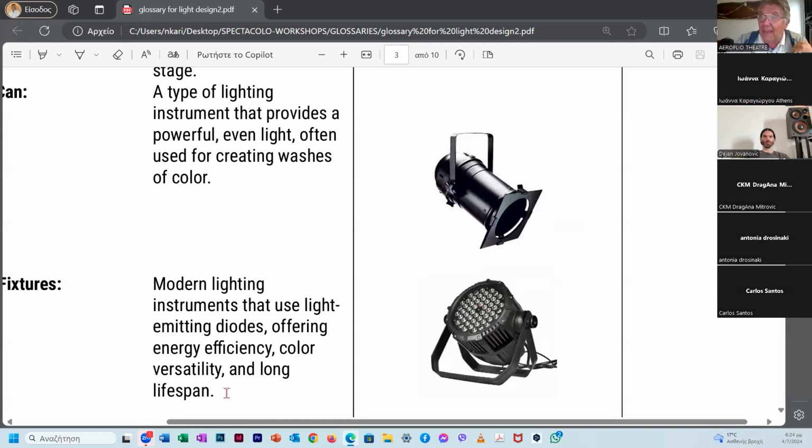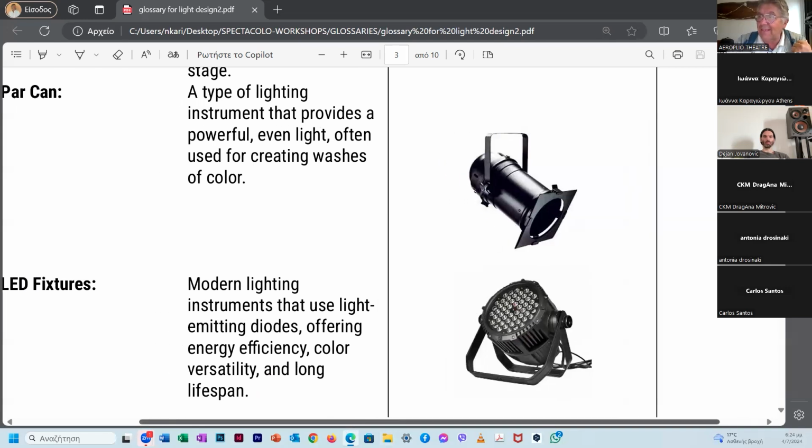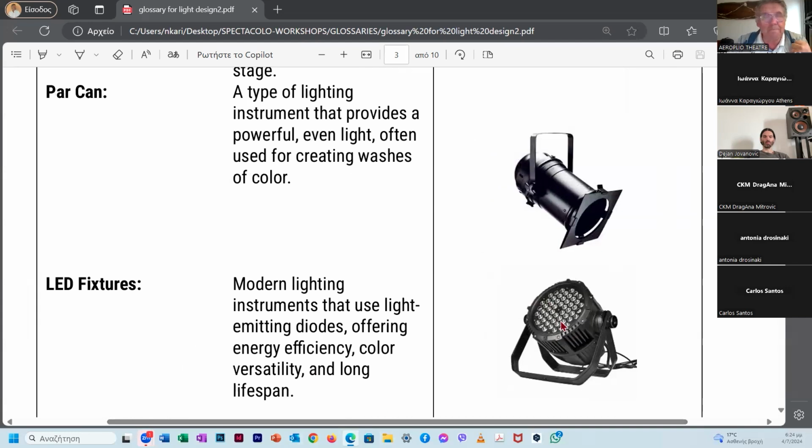Another thing that LEDs have is that the temperature they produce is not high like Parcans. Parcans are very hot. After 3 minutes of working with one, you cannot touch it.